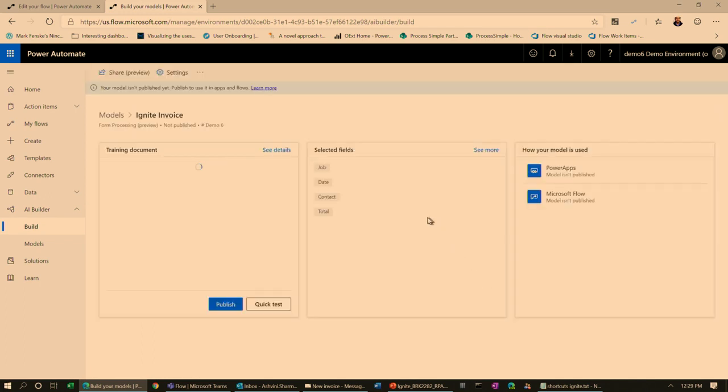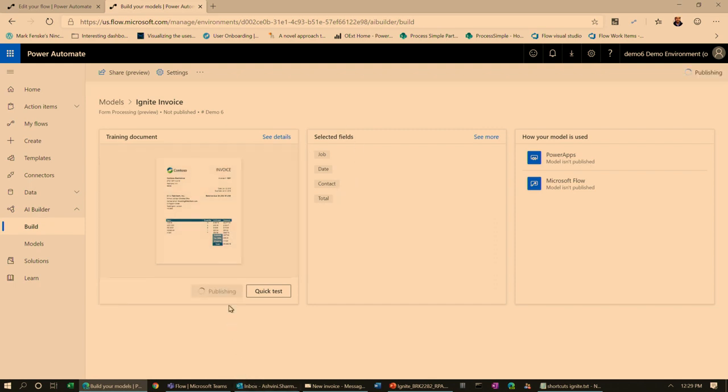All right, so my model is done, and all I need to do is publish this model. You see these are the 4 fields that it extracted. And that's all I need to do to publish this model.